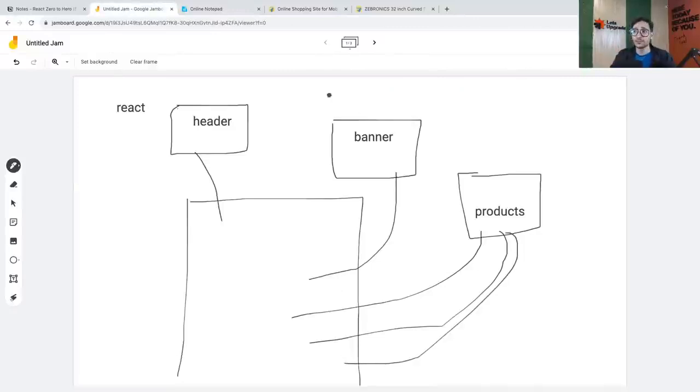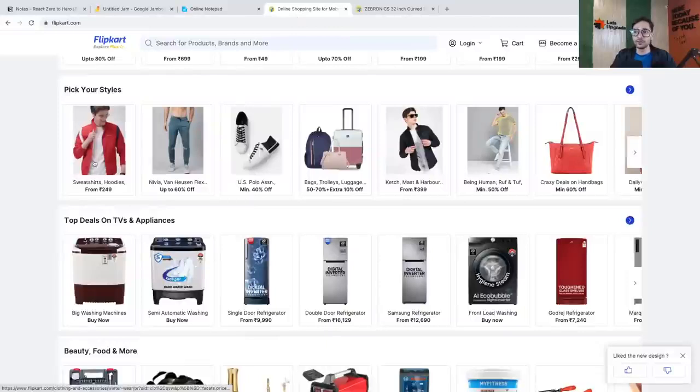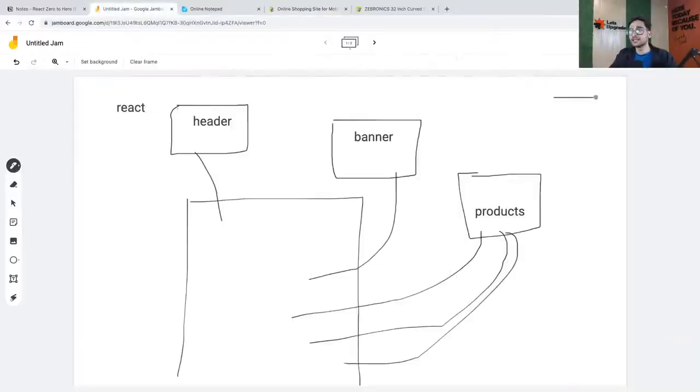And not only this, inside the product component, if you see a single product, it's simply a combination of image, text, and price. So you can also create a separate component for this product. That means it's your mind; you have to think how small you want your component to be. So you can also separately create a single component called product, and then you can reuse that product component again and again.